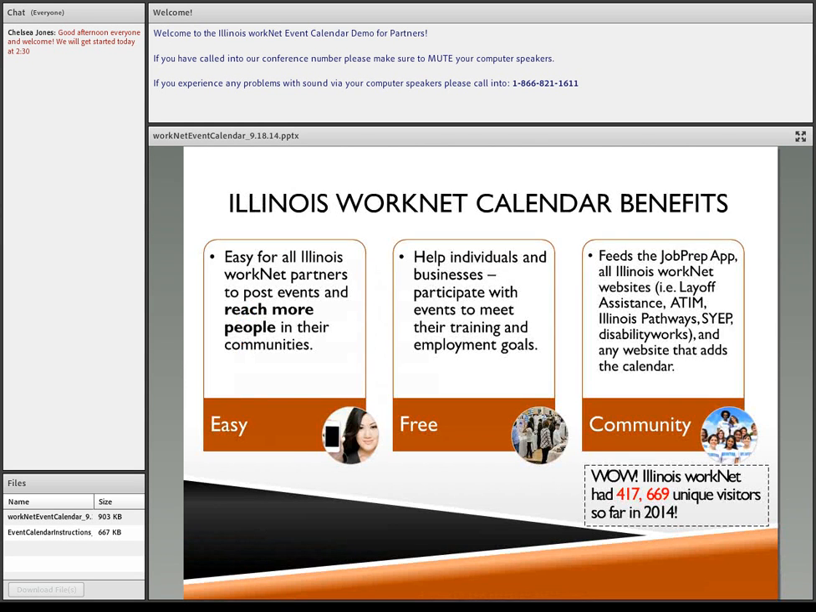Let's just get right into it. Illinois workNet has many benefits to using the website in general. We have a lot of tools and resources for our partners, and the calendar has many benefits. The first is that it's easy to use. Anyone who has an Illinois workNet account can add an event to our calendar. So as partners, you can post events and reach more people in your area and in your community.